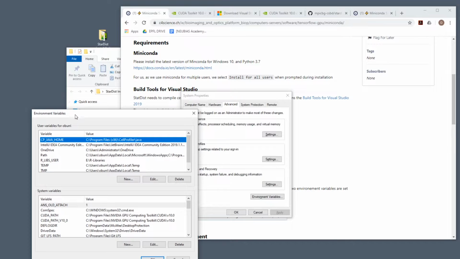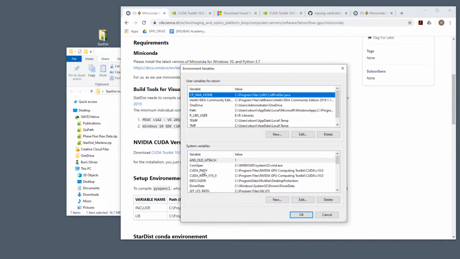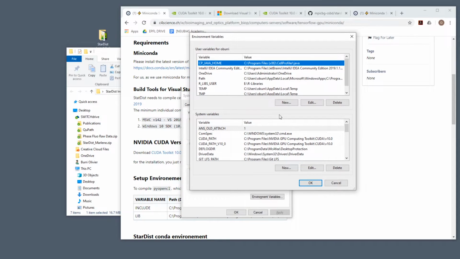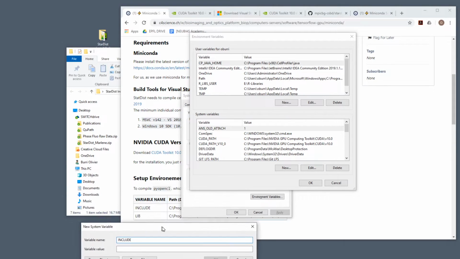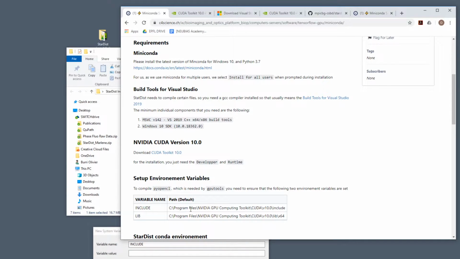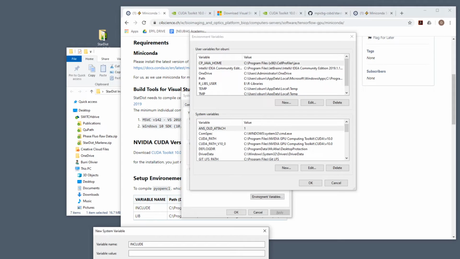When you click, you see that it's generated the CUDA path version 10, and we need to create these two, include and lib. So I'm going to hit new, include, and here I will browse to this location. So in my case, it's in program files, NVIDIA GPU Computing CUDA version 10/include. So we hit browse directory.